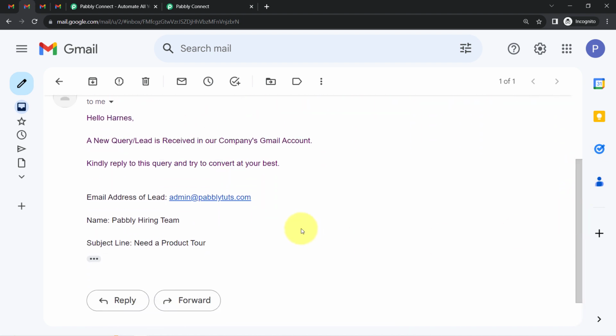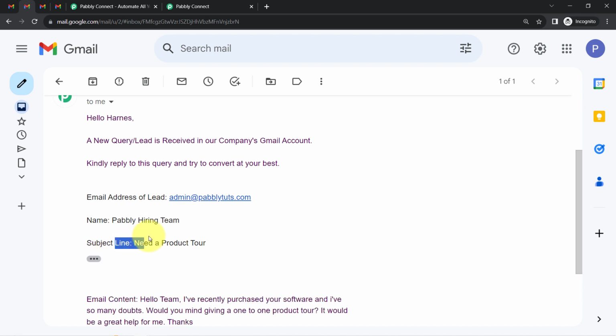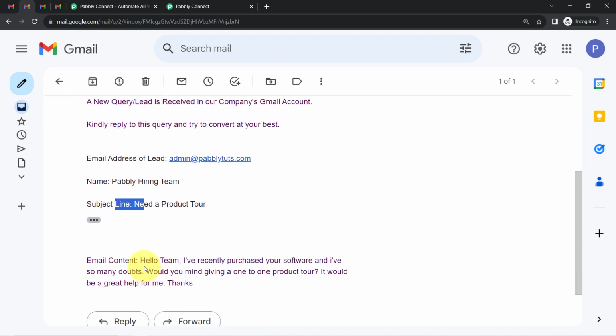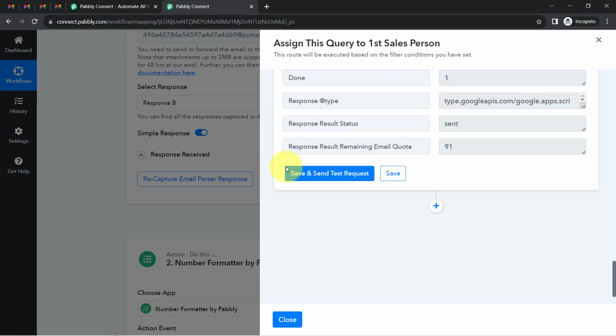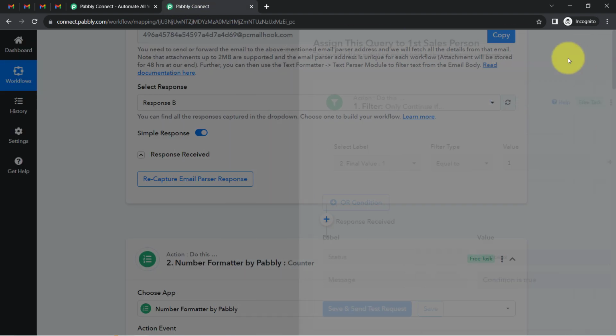And this is the new email which we have received 0 minutes ago. And here we have a very clean email, that is, hello Hannes, a new query lead is received in our company's Gmail account. Kindly reply to this query and try to convert at your best. Email address of the lead, name of the lead, subject line of the lead, and finally we also have the email content of the lead. Okay, so this is how I was able to assign the lead to the first salesperson automatically with the help of automation software Pabbly Connect.